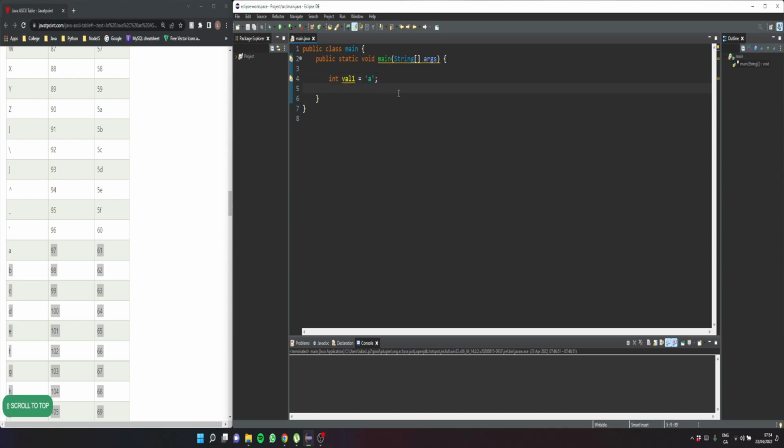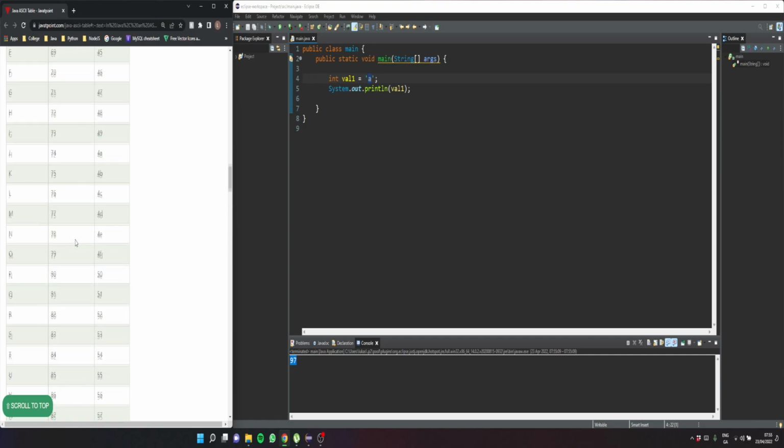This is fine because we are using this table, so it knows that we are getting a value from this table. So if we print this out, this is val1, you can see we get 97, even though we put 'a', because 'a' is linked to, or is the same as, 97. 'a' is 97. You can do this for any single one.